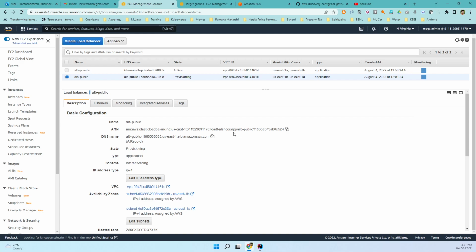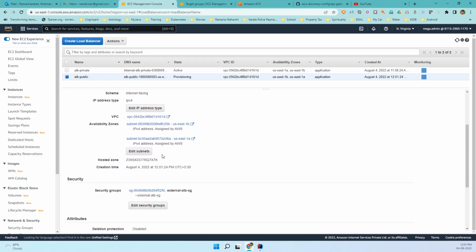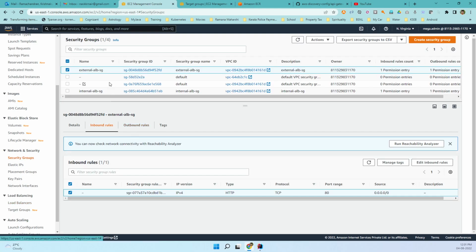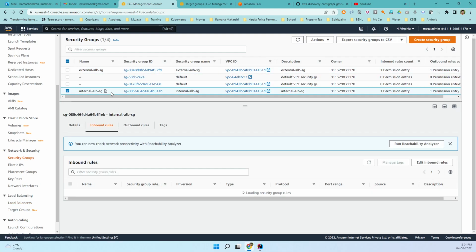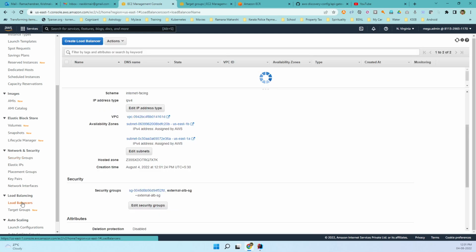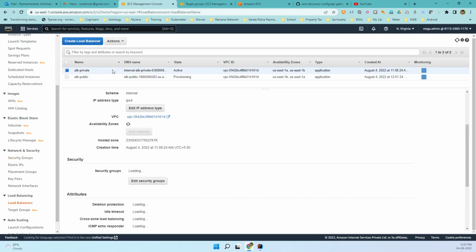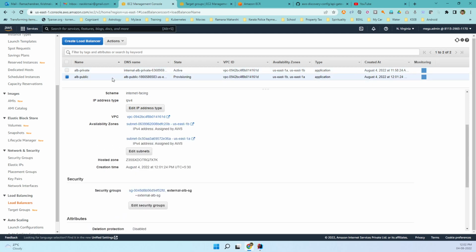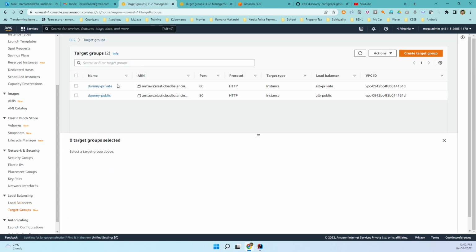So what are the things that we did in this session? We created two security groups, one for the internal load balancer and one for the external load balancer. Then we created two load balancers, one is the private or internal load balancer and the other an external load balancer. And for each of these load balancers, we created dummy target groups. Our job of creating load balancers is done. Again, we will come back and tweak these load balancers a little so that the whole application works correctly.